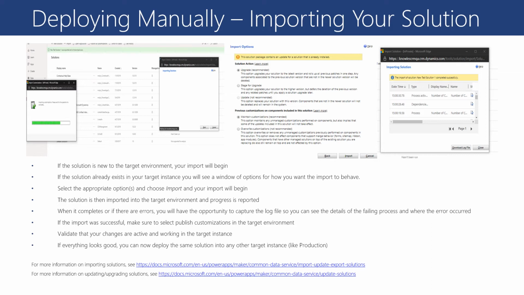Then the import process will begin and your screen will resemble the screen like the upper left-hand corner. When it completes, or if there are errors, you will have the opportunity to capture the log file so you can see the details of the failing process and where the error occurred. If the import was successful, make sure once it's complete to select Publish Customizations in the target environment.